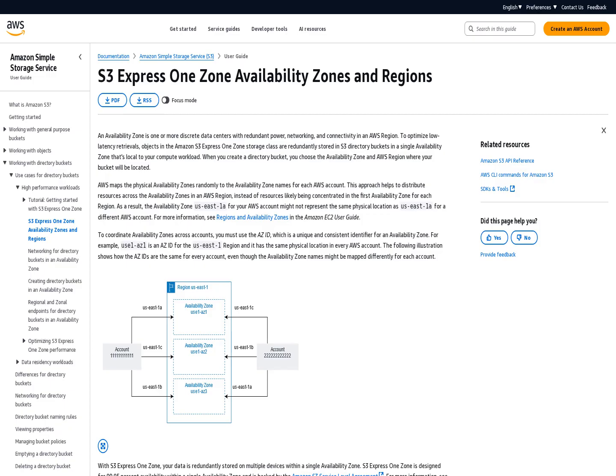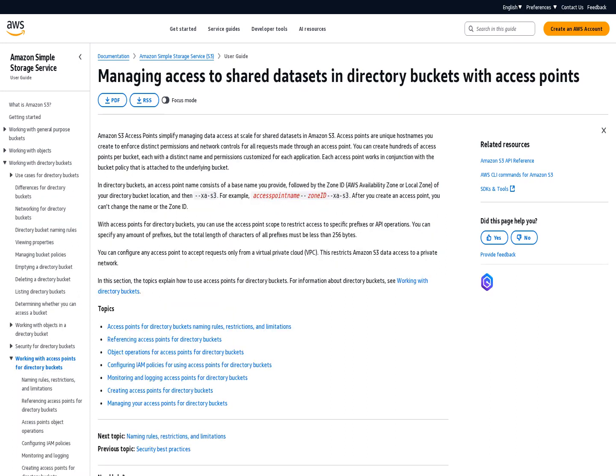Amazon S3 Express One Zone now supports granular access controls with S3 access points, allowing for refined access based on specific prefixes or API actions. This enables the creation of tailored access policies for teams, applications, or individuals accessing data in S3 Express One Zone. The unique hostname provided by each access point allows for customizable permissions for granular access controls and restricts access to a virtual private cloud when necessary.